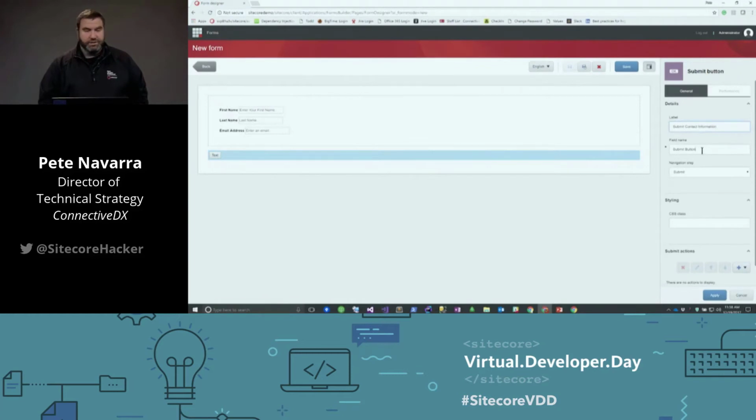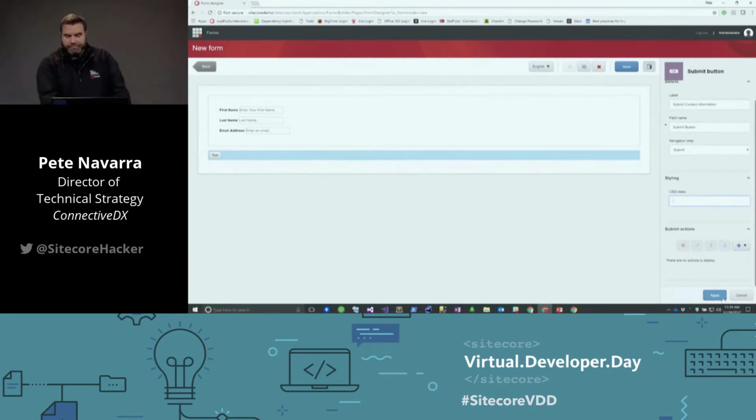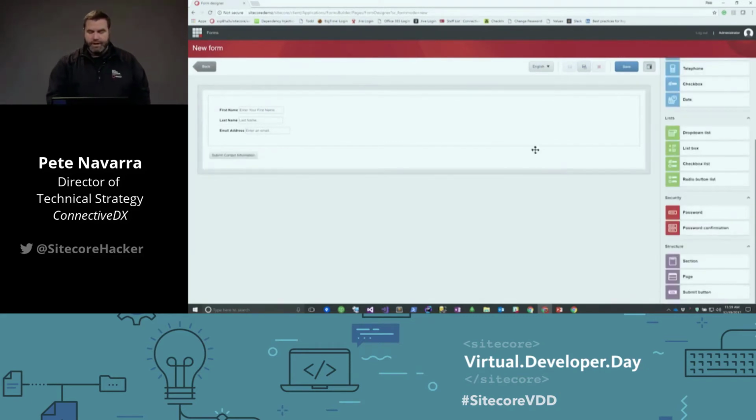My field name on this is just going to be submit button. I'm going to be real creative. And you also have the ability to actually select a navigation step. Say you have a multi-part form. Well, my submit button, I only want it to really go to the next form, and that's what you can do with these navigation steps. You can just say next, previous. For this particular form example, I just want to make sure I submit the form so that the navigation step is actually submit. And again, you can create some CSS styles. So lastly, I'm going to hit the apply button, and then we're going to click back on here.